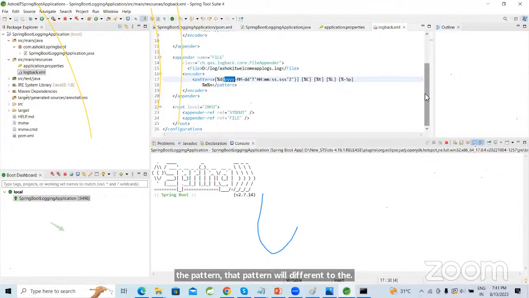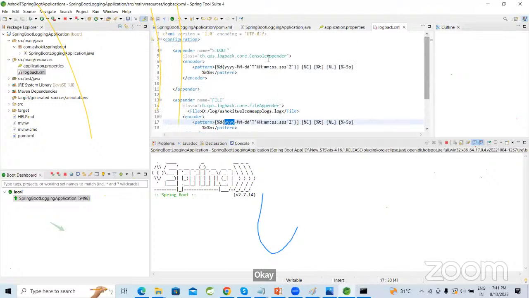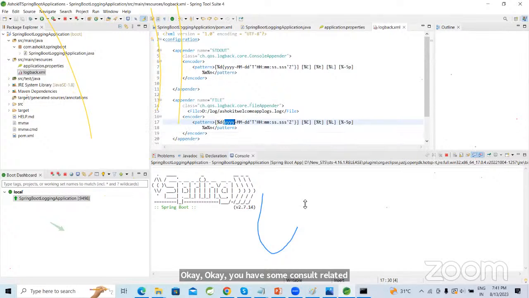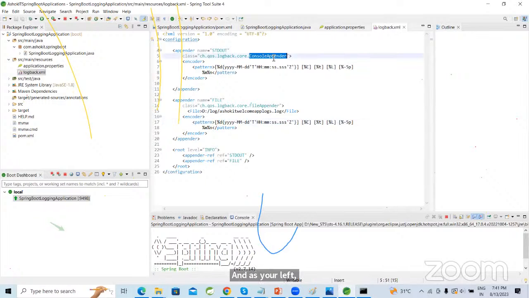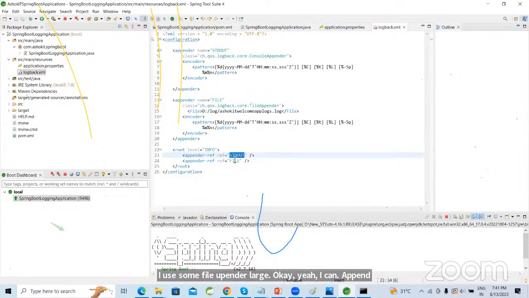Now go up. Here I configured console related logs as well as file related logs. If you want to print the console related logs, use the console appender, and I also use the file appender logs. Here, appender-ref equal to STDOUT means this one supports the console appender, and appender-ref equal to FILE means this one supports the file appender. Now stop that server.